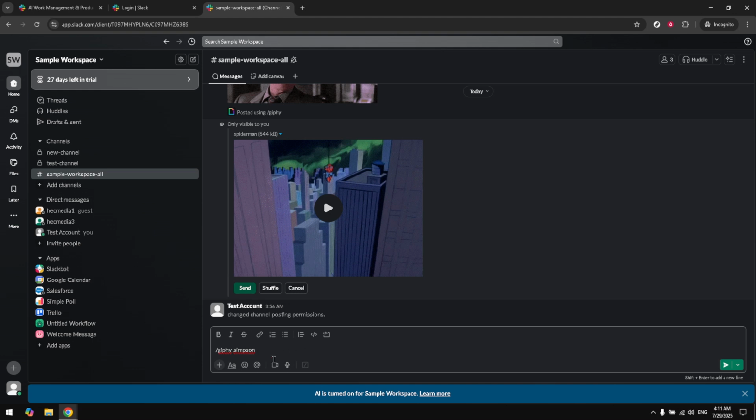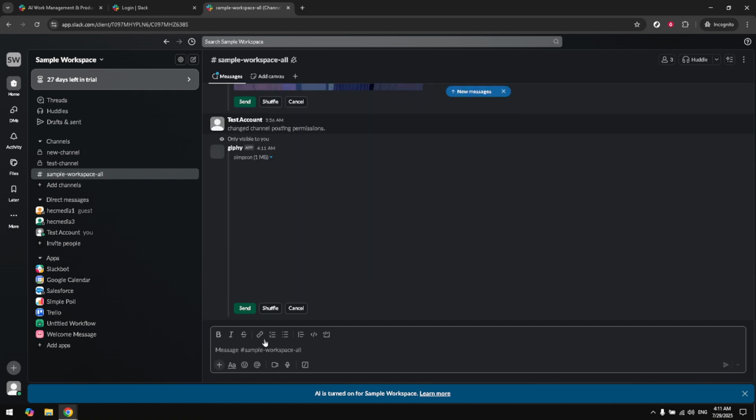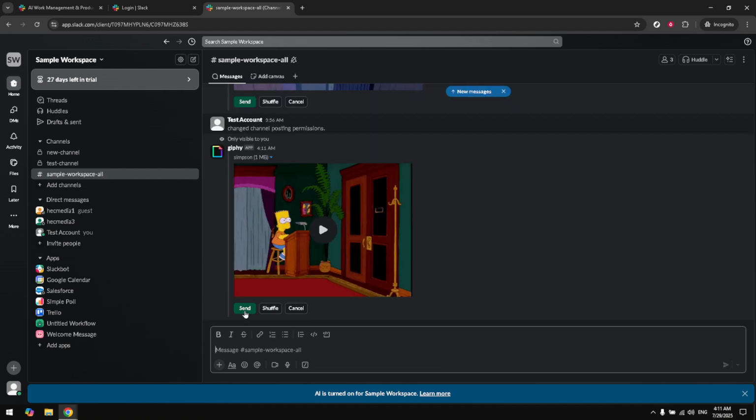After typing your command with the keyword, go ahead and press Enter. Slack will then display a random GIF based on your keyword. If it's exactly what you were looking for, you're almost ready to send it off. You'll then see your GIF preview before sending it. If it's the perfect choice, simply click on Send to share it with your channel.